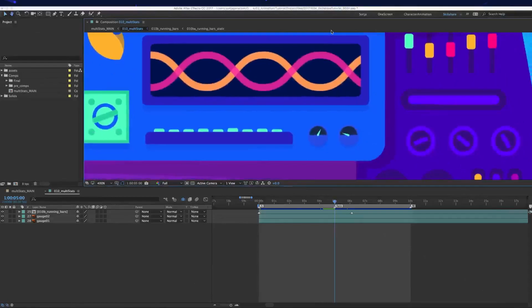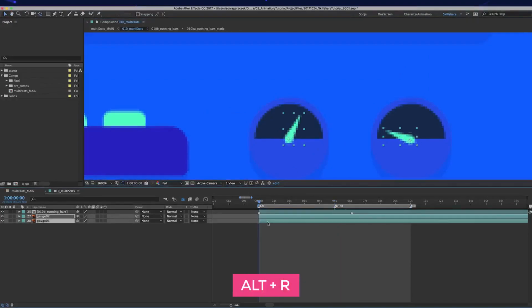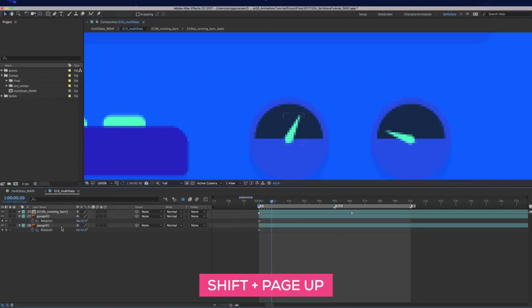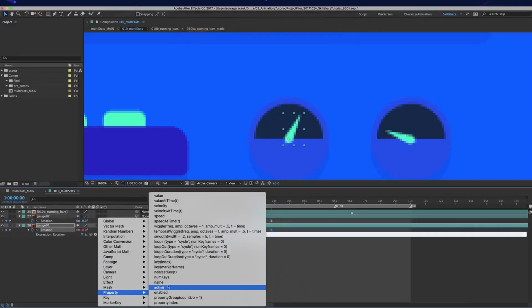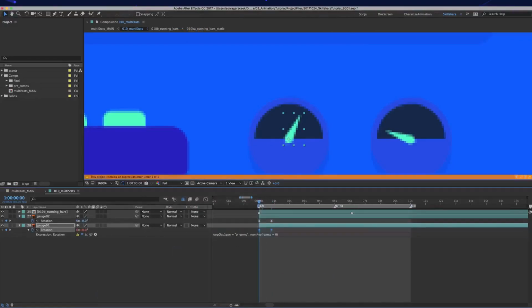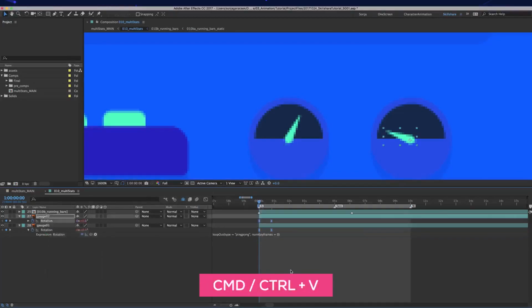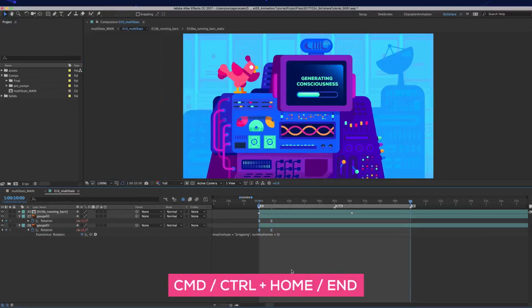The last thing we want to do is animate these gauges over here. We will want to reposition the anchor point and add a rotation keyframe. 50 frames later, we'll rotate this one minus 90 degrees and this one 90 degrees. We'll ease them and add a ping pong loop. Now let's check our animation. It looks like this at the beginning of our scene, and it looks like this at the end of our scene.